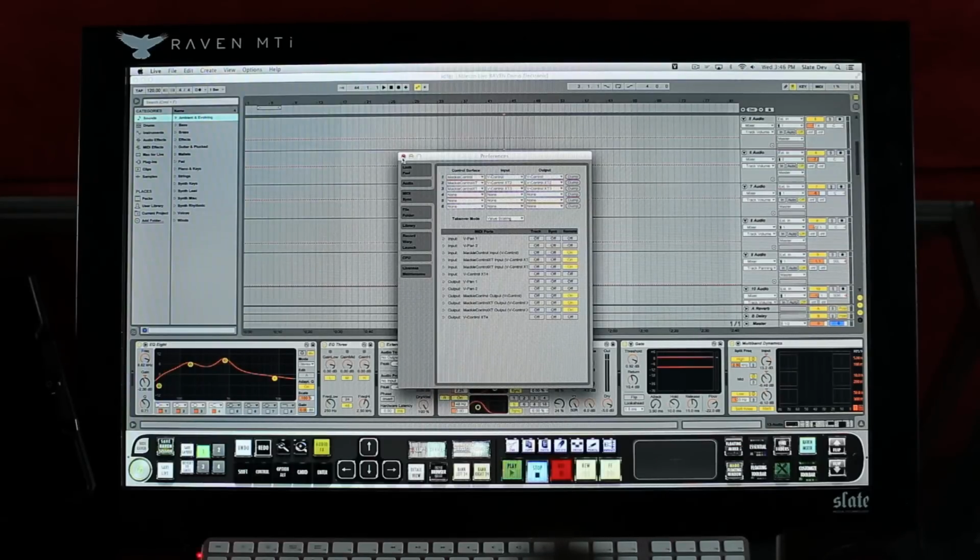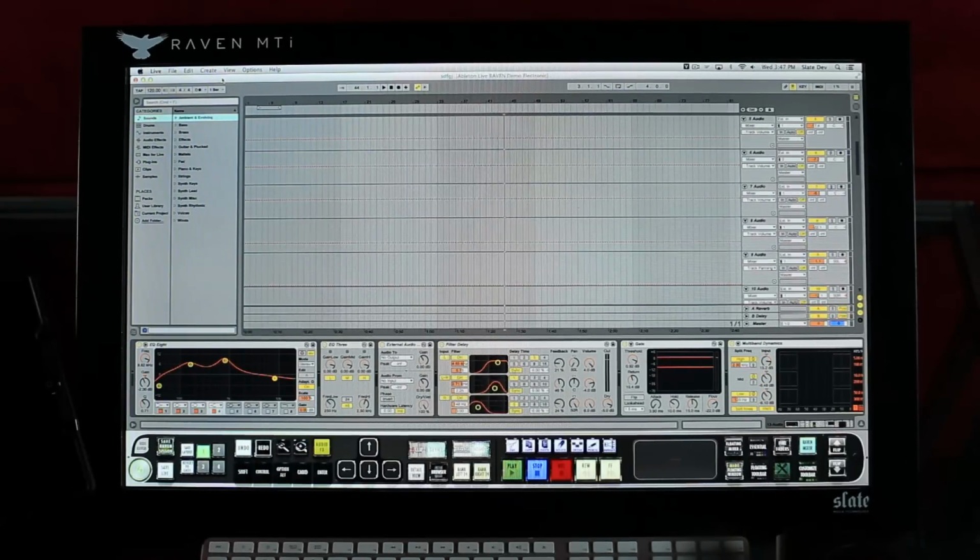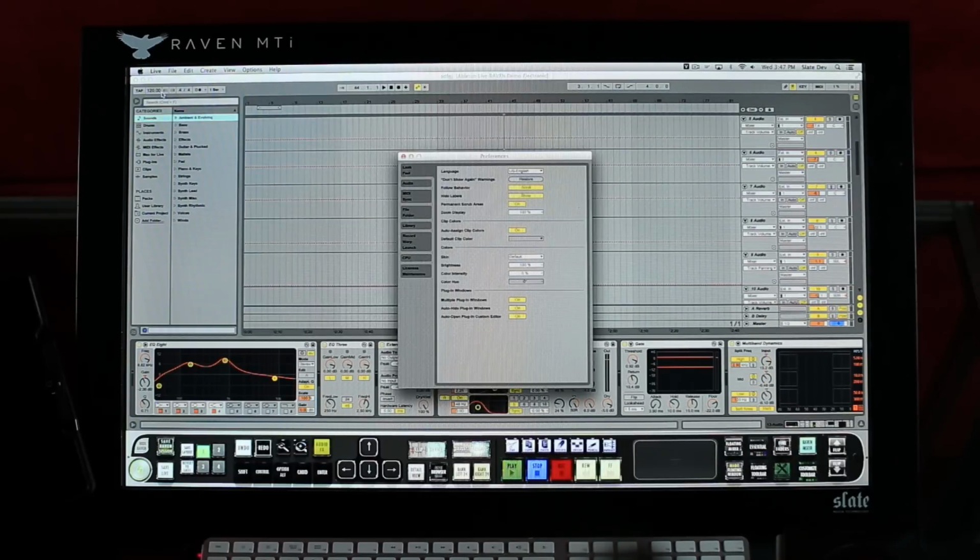Note, you must have configured your system preferences as discussed in the previous section for the automatic Raven setup to function correctly. To perform this setup manually, configure the following. Go to the Live drop-down menu and navigate to Preferences. Next, on the Preferences window, navigate to the MIDI Sync tab.